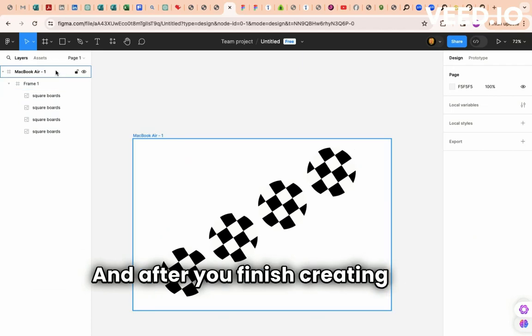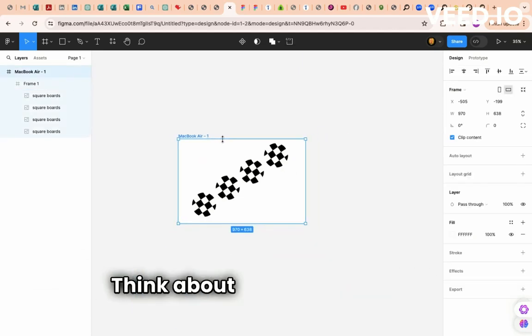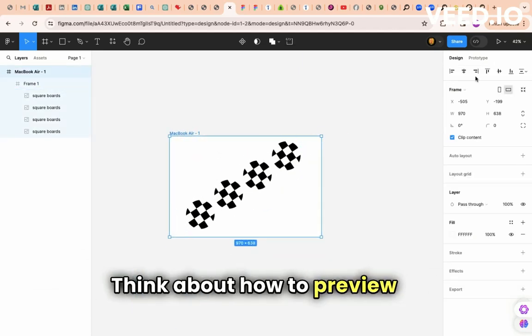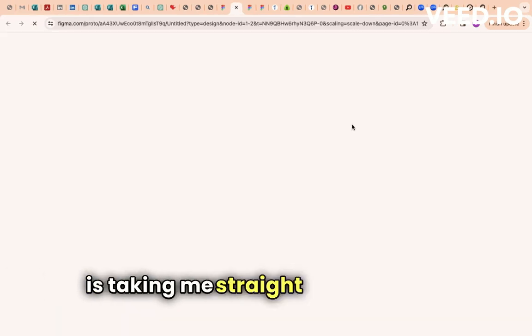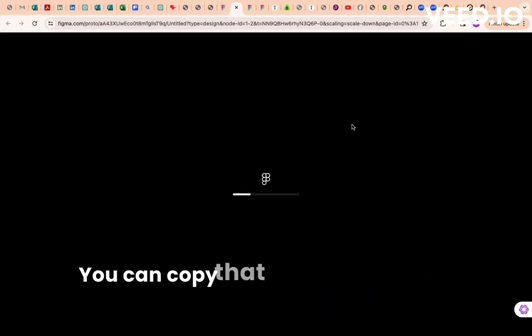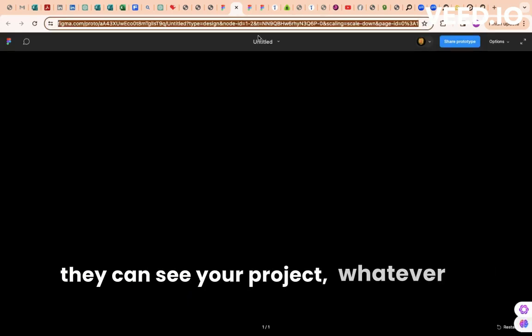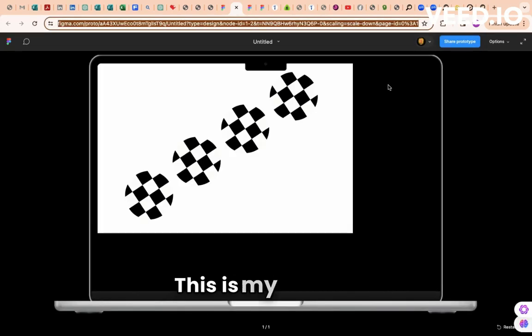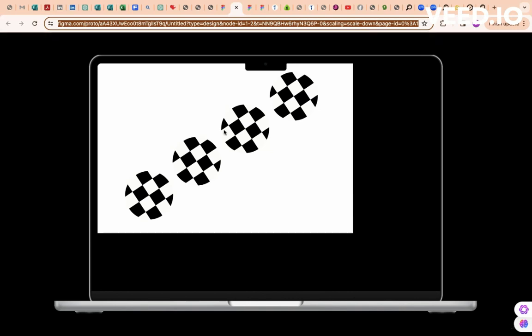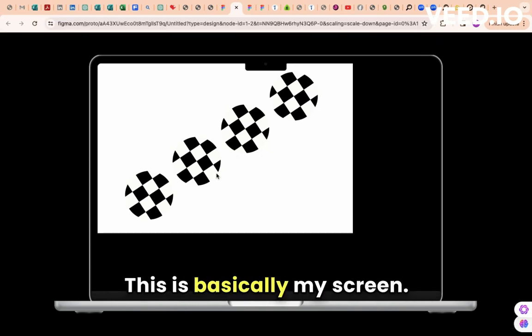And after you finish creating your projects, what's the next thing to do? Think about how to preview it. That's the play button. Basically, it's giving me a link which is taking me straight to my design. Figma is opening automatically. You can copy that link and send it to somebody, and they can see your project, whatever it is you've done. This is my screen.